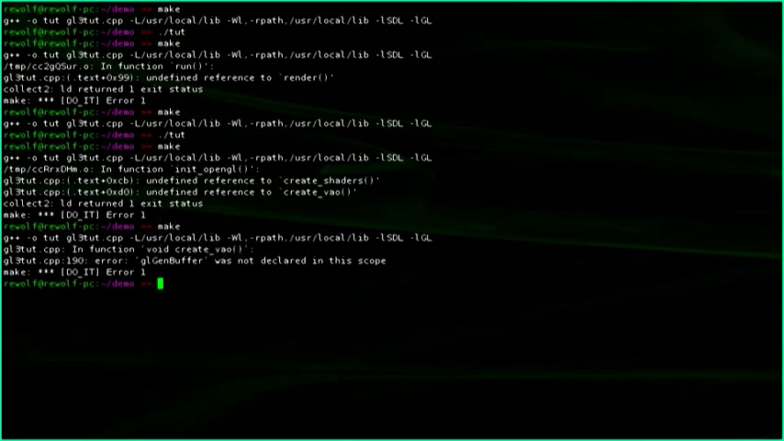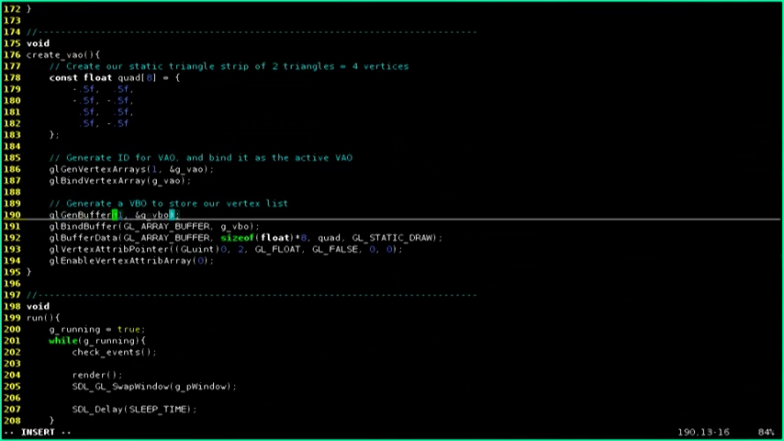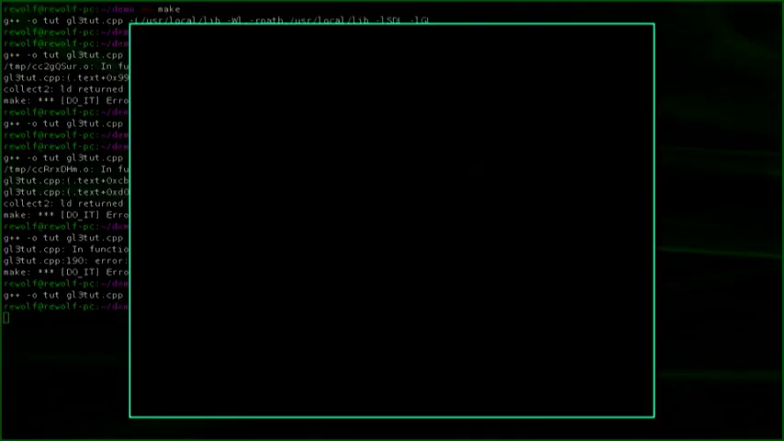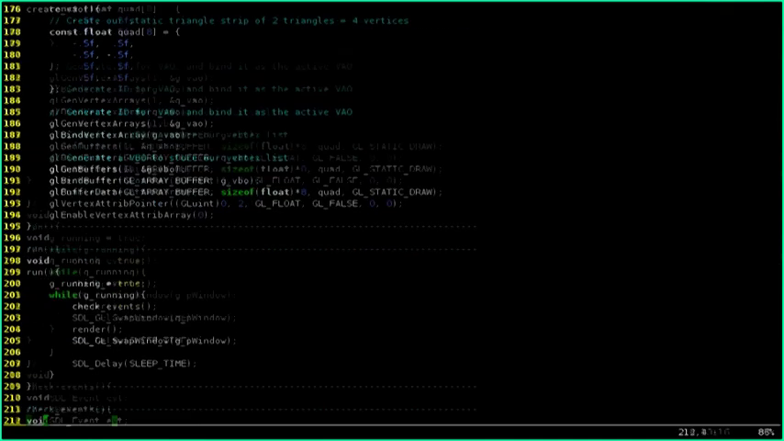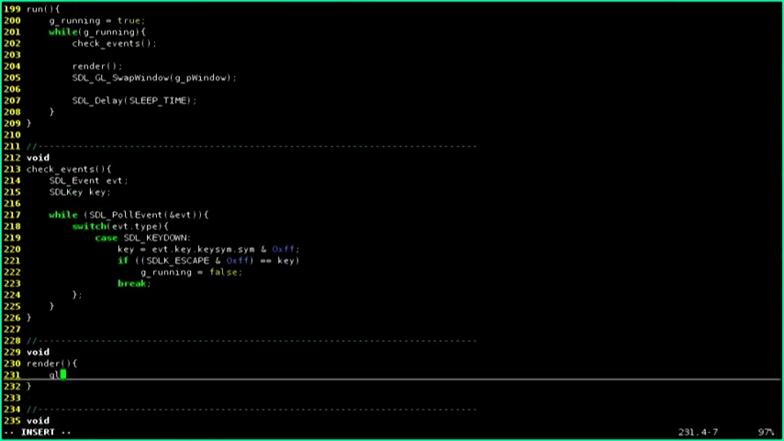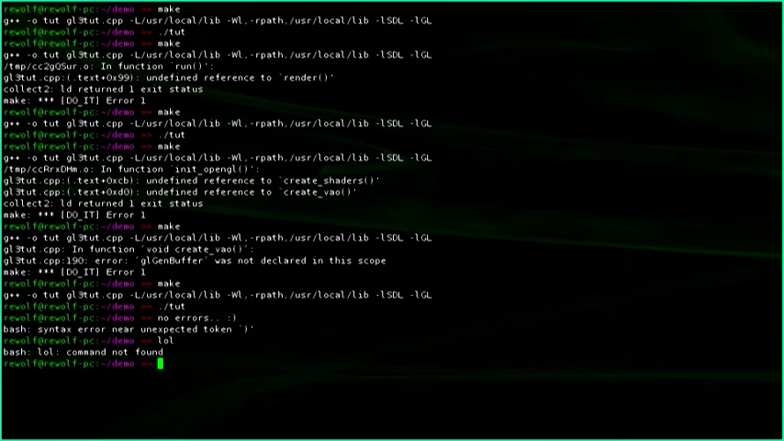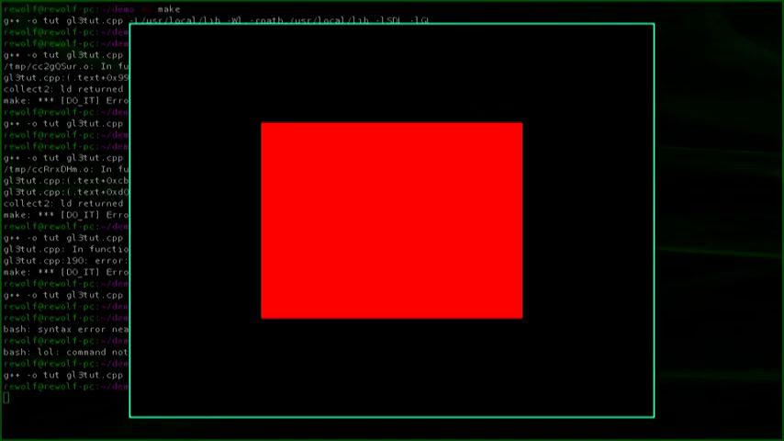And we create the handles at the top, and we made a mistake. There we go. So no errors. Now we just need to render the actual geometry. Our VAO is still bound, so we can just make the call to GL draw arrays. There we go, our red quad.